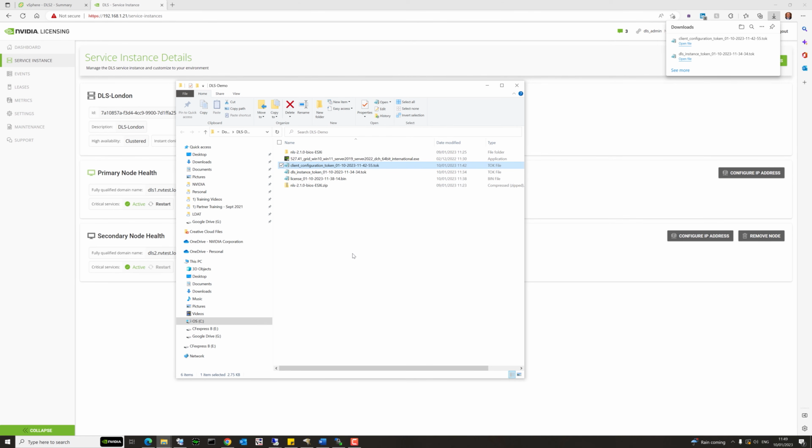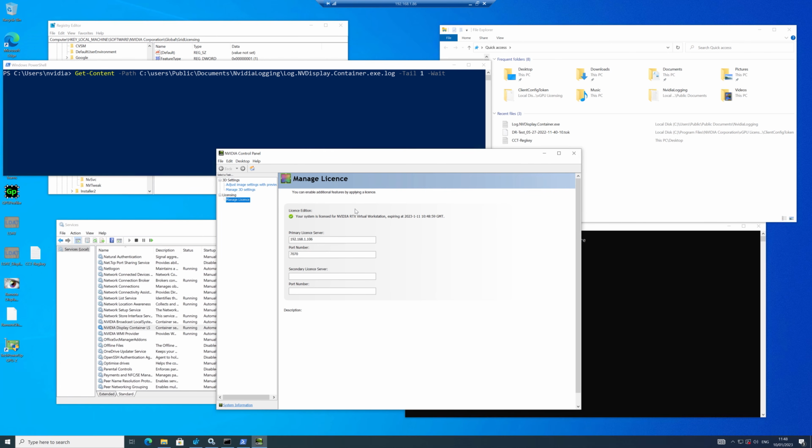Okay, so now let's take this client configuration token that we've created and show you how to install it inside a Windows virtual machine. So let's go ahead to a Windows virtual machine. This one's currently configured with the legacy license server. You can see here on NVIDIA control panel that we have the legacy license server ID configured. Now we're not going to need this anymore because our IP address is baked into our client configuration token.